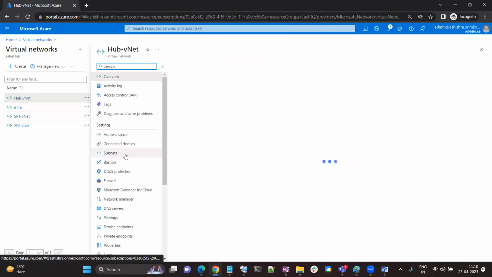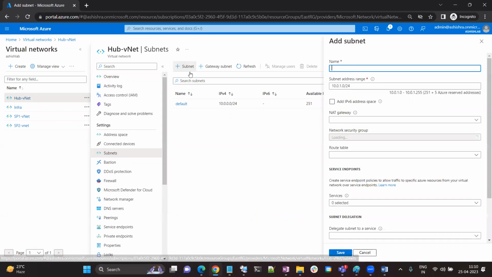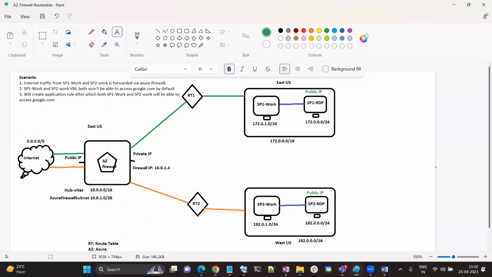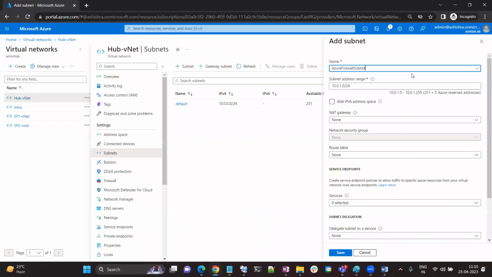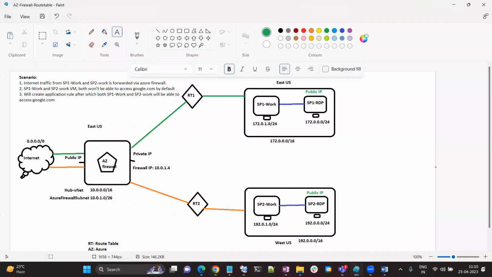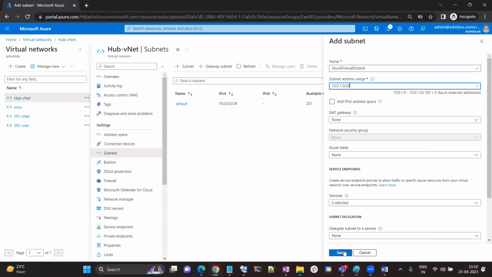We'll go to hub VNet, subnet, and add a subnet. This is AzureFirewallSubnet, and the subnet range is /26. The syntax should remain the same: AzureFirewallSubnet. Save.